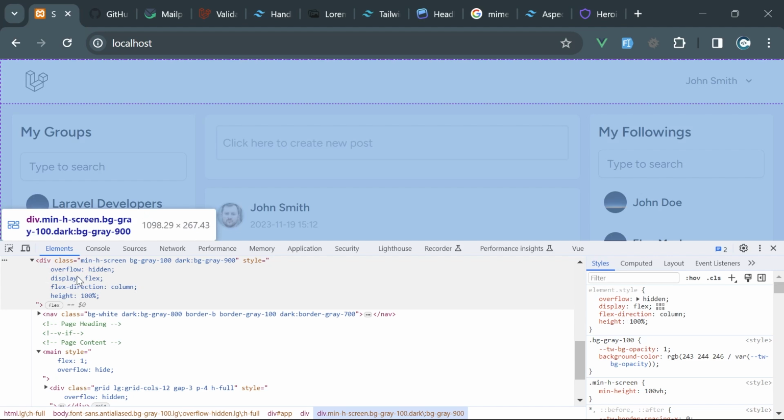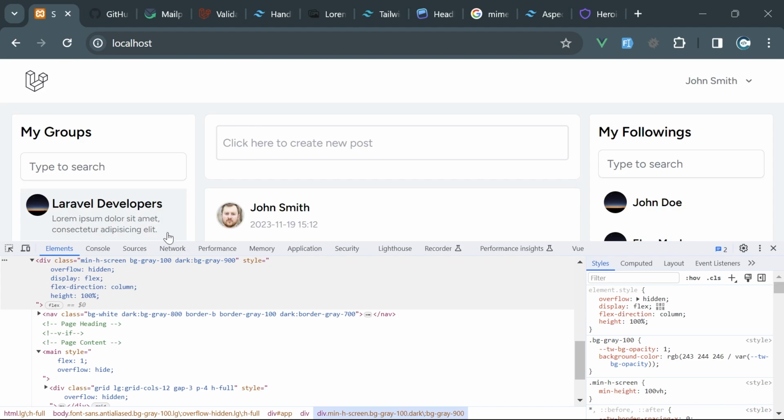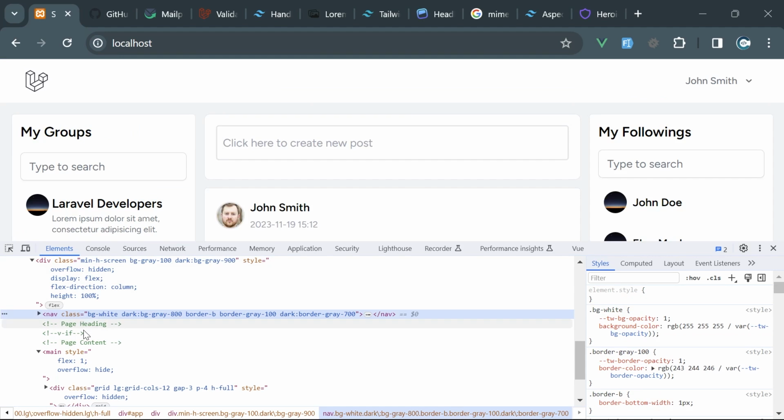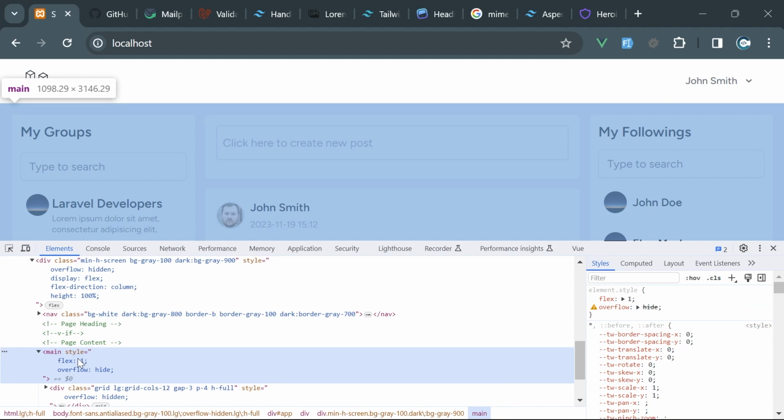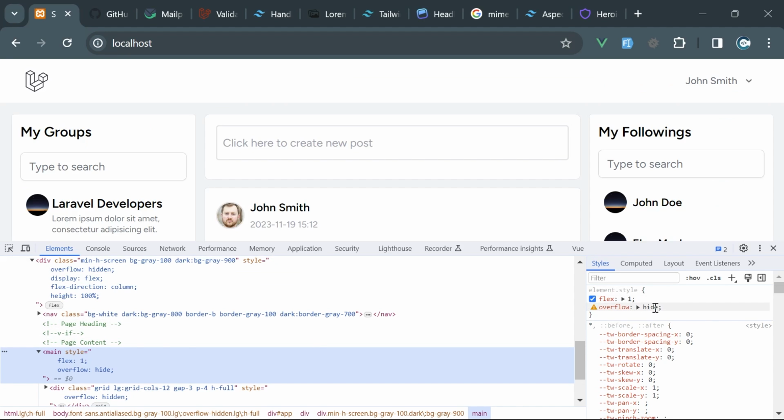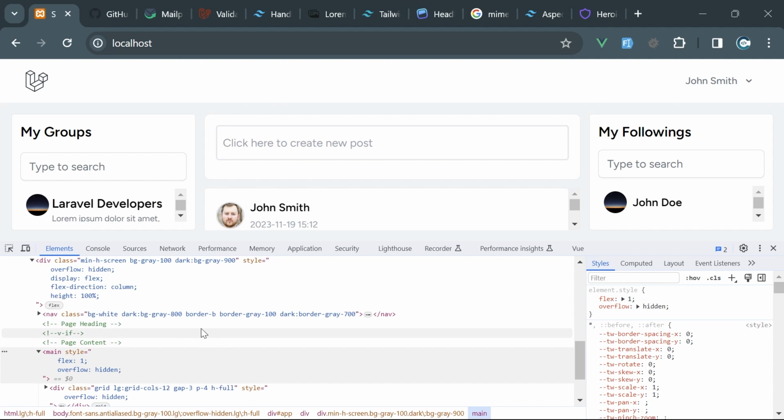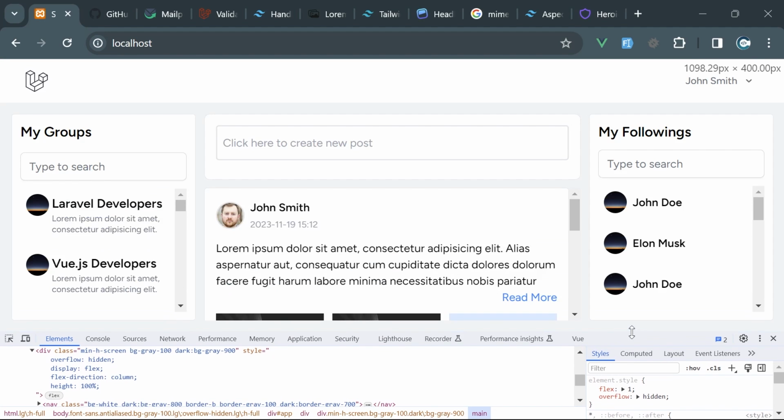Now it has a height of 267 pixels. We have this nav, we have this main, which still has 3000 pixels. Overflow hidden. Now we're talking. This is exactly what I expected.